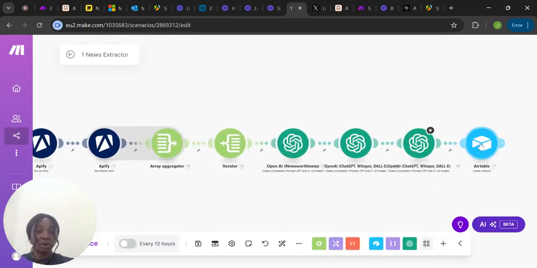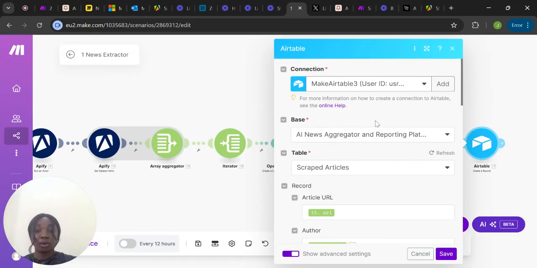Then we are going to create a record on Airtable. We're going to call it script article. Let's go there.